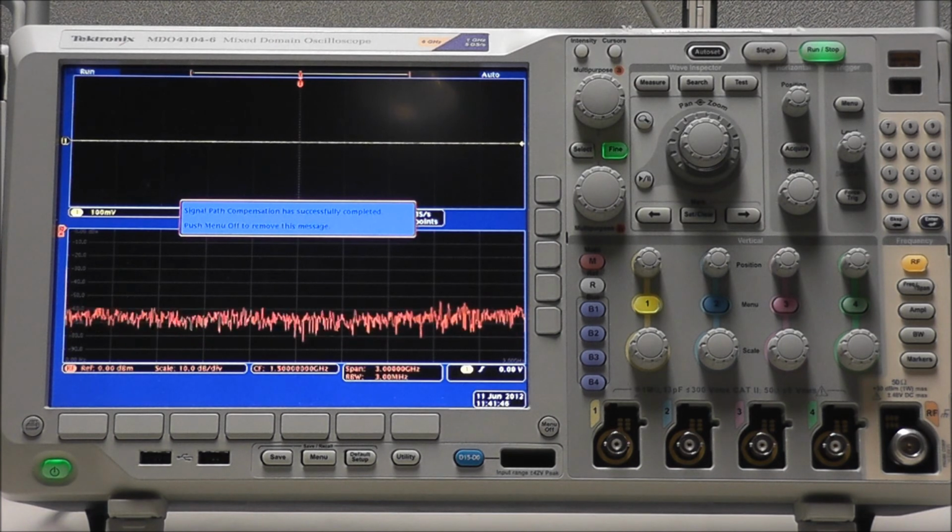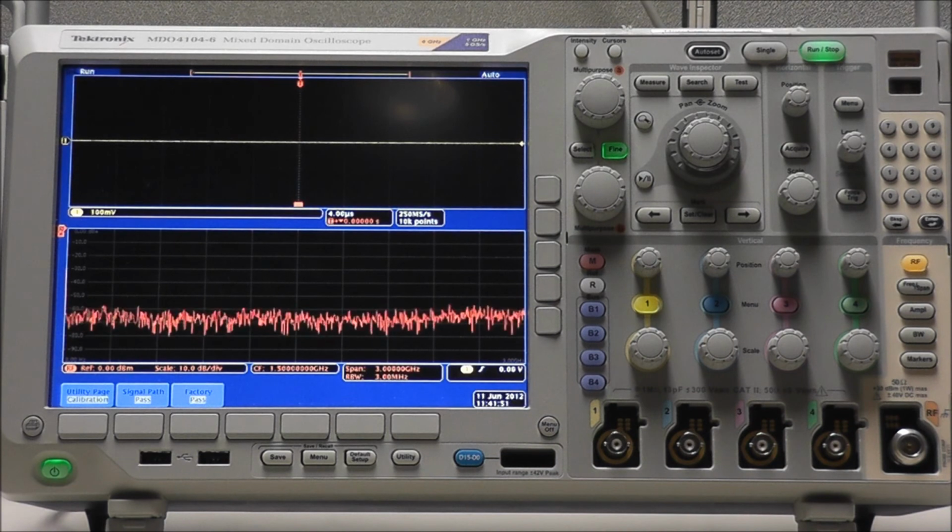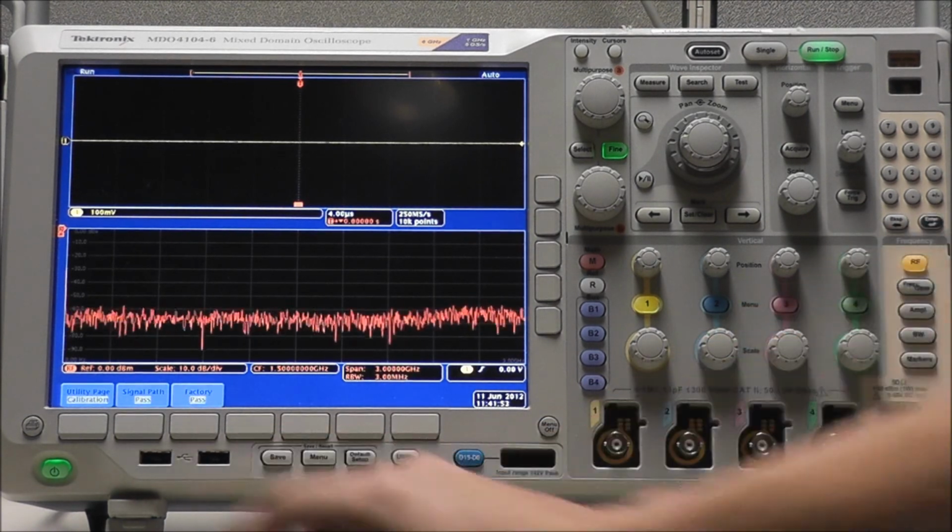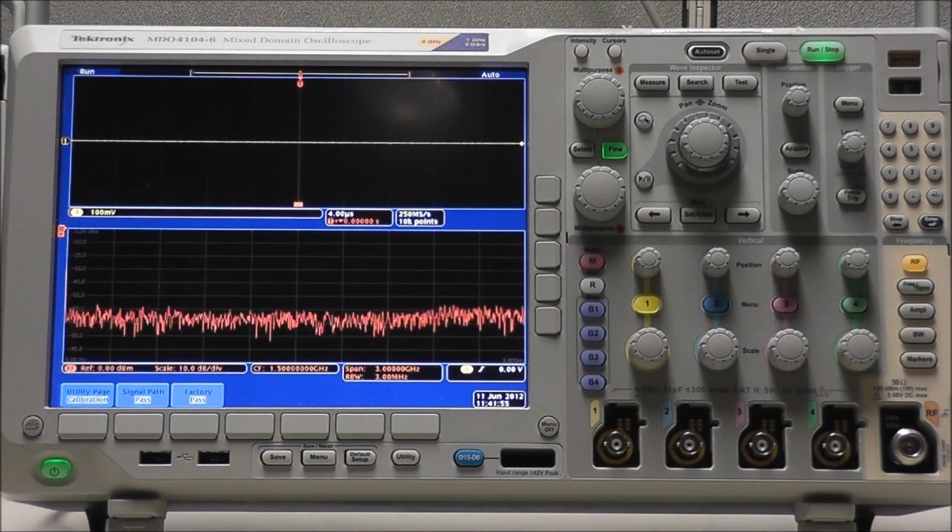So you can see signal path compensation successfully completed, which reminds me, if you go back into Utility, you will see that it has passed. Note that SPC should never fail. If it does for any reason, then you should run diagnostics as something may be broken or you may have some other hardware issue.